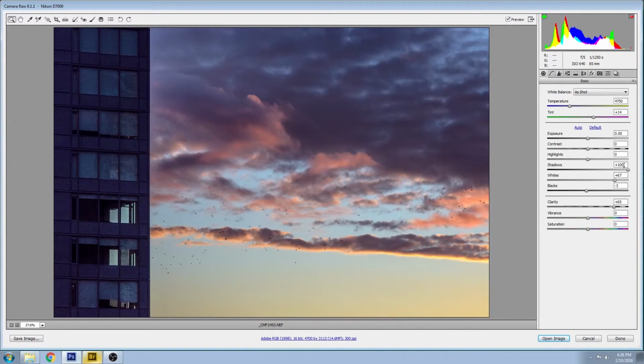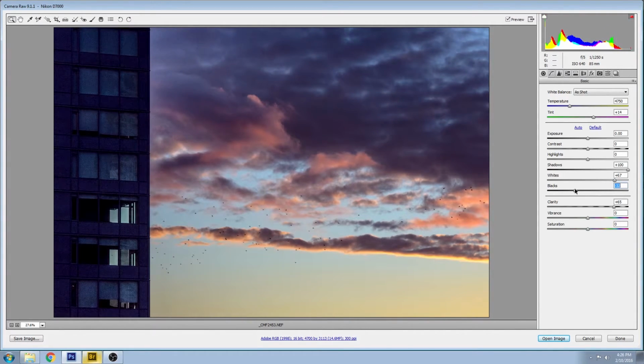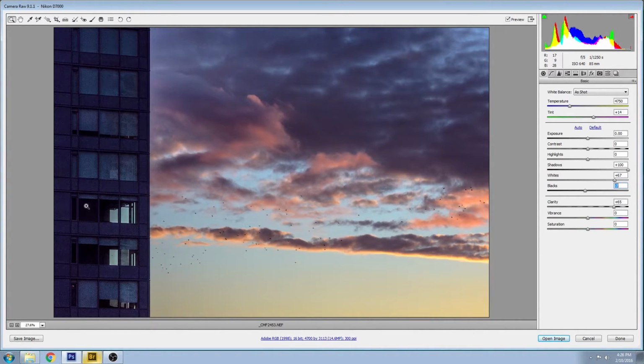Shadows brought way up. In this case, I didn't need to bring the blacks up. There was plenty there. I actually brought them down a little bit to counter that, just to keep these deep shadows inside of the building, which look nice, and keep the darks of the ominous sky.